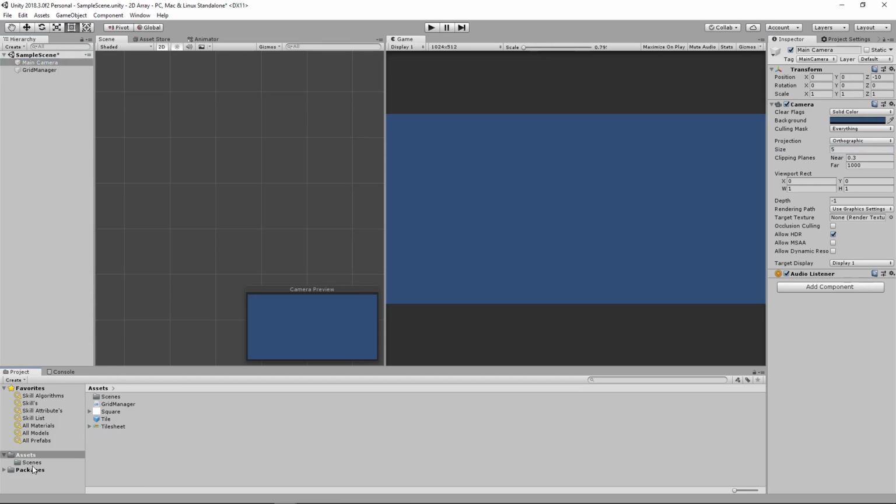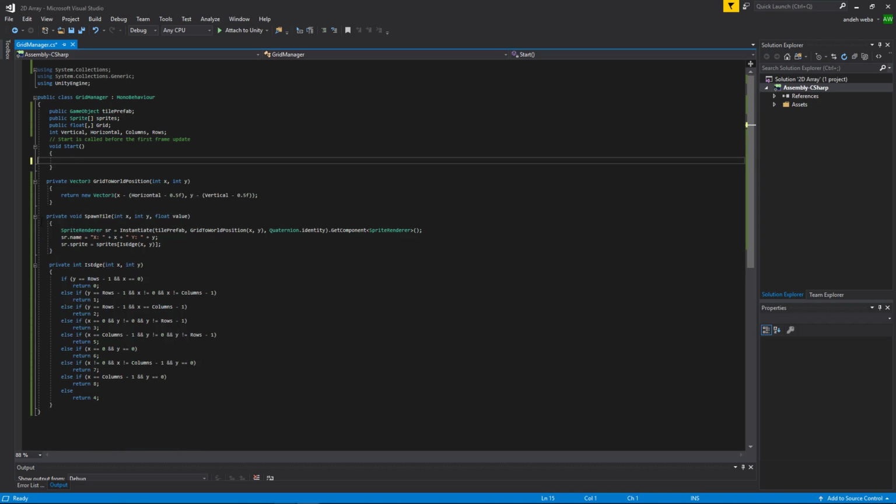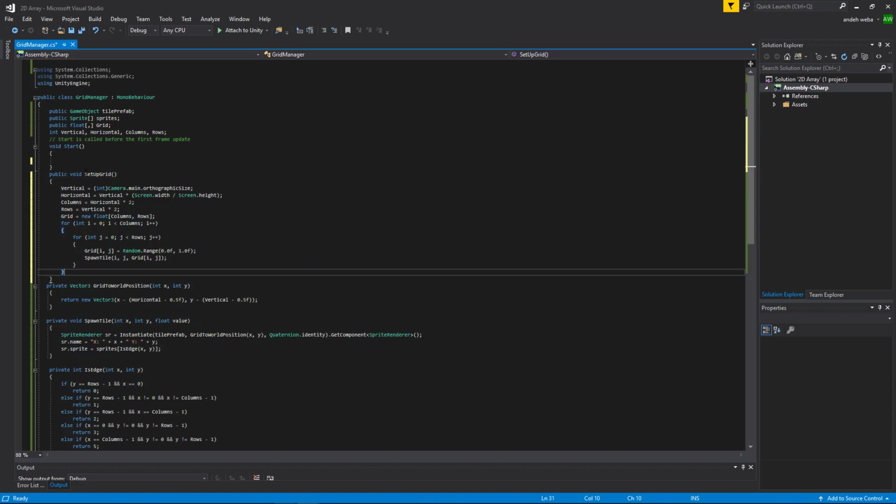The first thing we're going to want to do is go into our grid manager script. We are going to first organize some things. We will be taking all of this and putting it into a function called setupGrid, just to make it cleaner so we know what each chunk of code is actually doing. We will now run setupGrid within start.